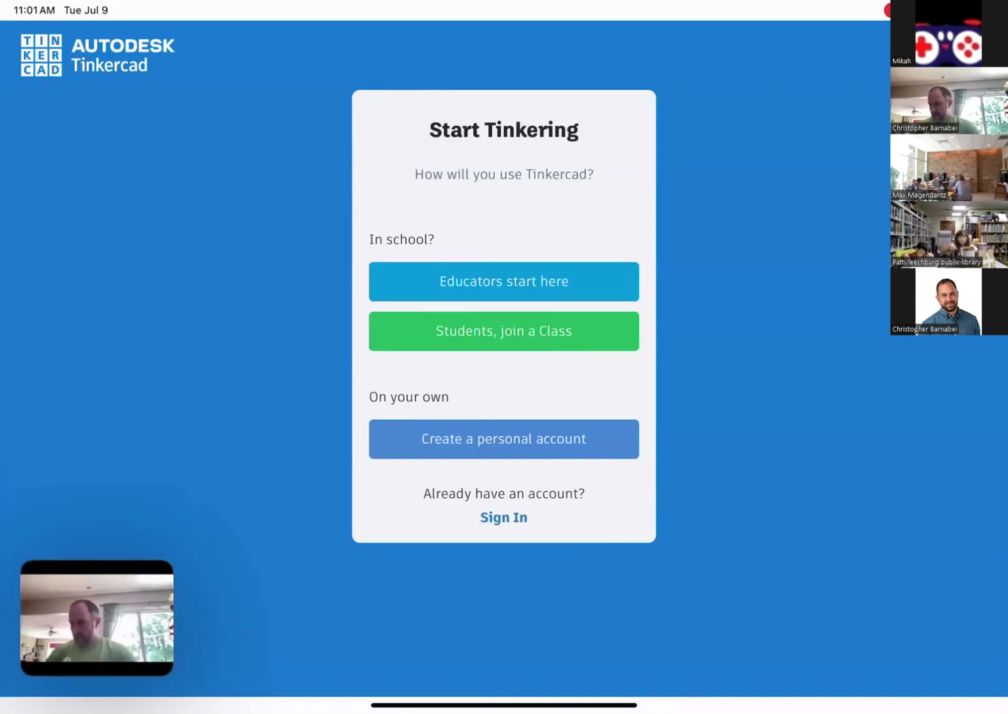All right, so in Tinkercad, for the kids, you're the librarians in the room, they've actually created a class where you're going to be saving your 3D design so that they can easily 3D print them. When you launch the Tinkercad app, it's going to prompt you to log in here. So kids, you want to choose the green button that says students join a class.